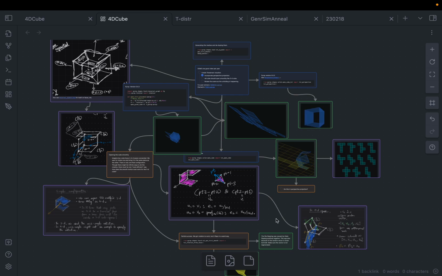There's this really neat problem about four-dimensional cubes that I want to talk about. So first, let's go to three-dimensional cubes.